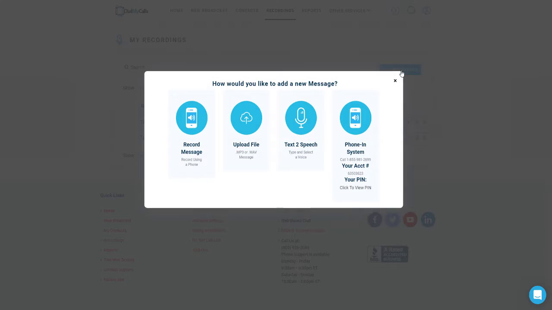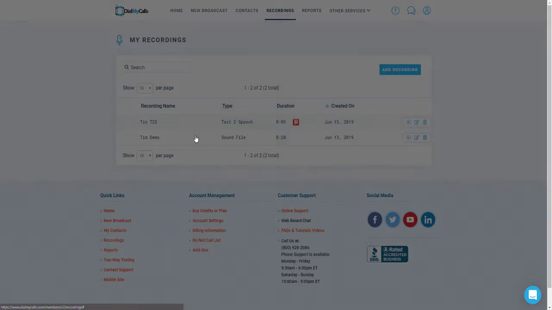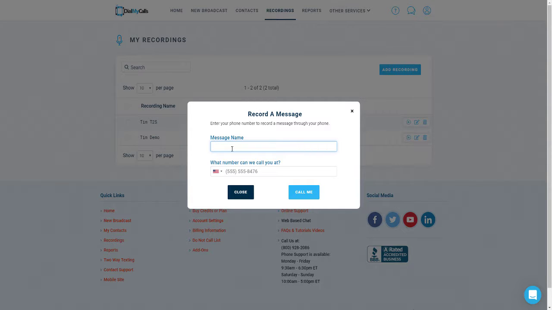If you have no recordings in your account, you will automatically see the Record Message option. Click on Record Message to bring up the Record a Message modal.